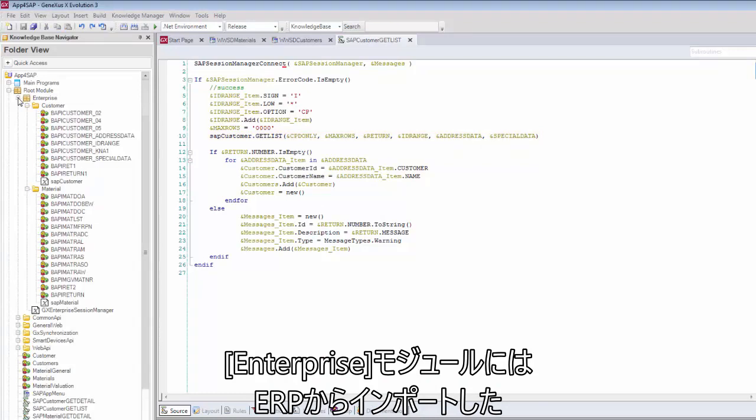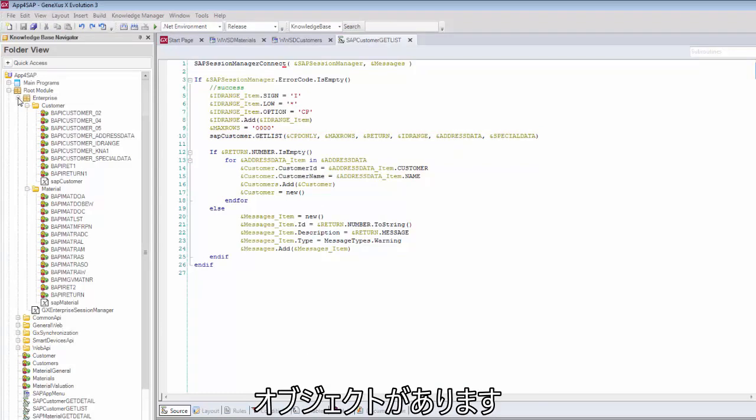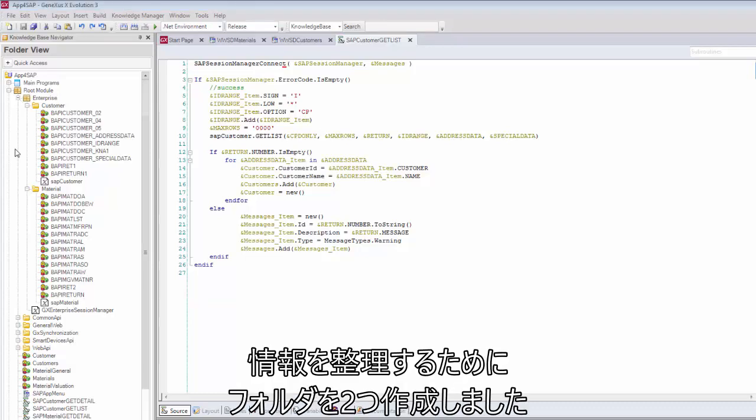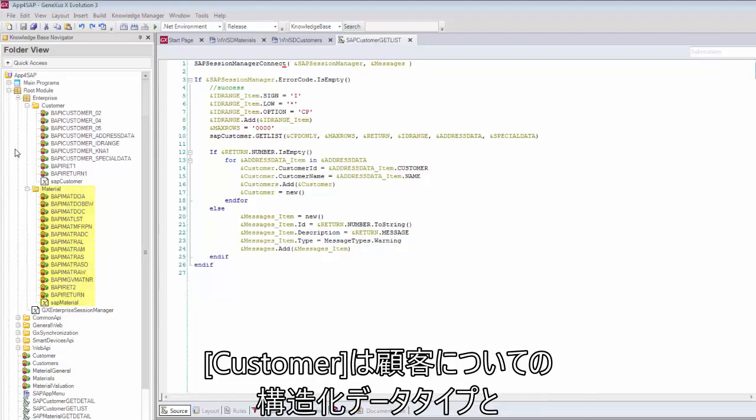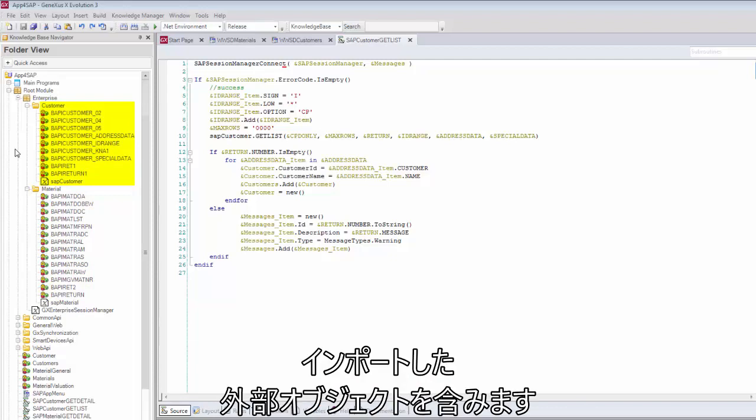If we go to the Enterprise module where we deposited the objects imported from the ERP, we will see that we created two folders for sorting the information. In the one called Material, we find what we already had in relation to the materials. And in the second one, Customer, the structured data types and the external object that we imported to work with customers.